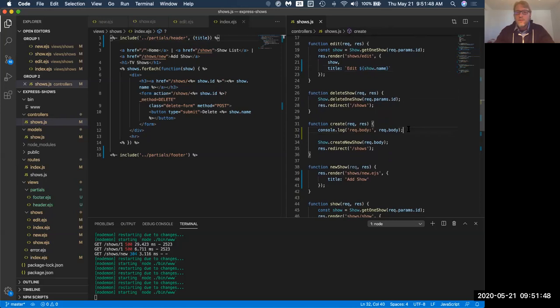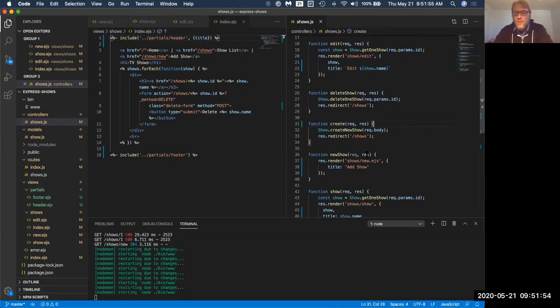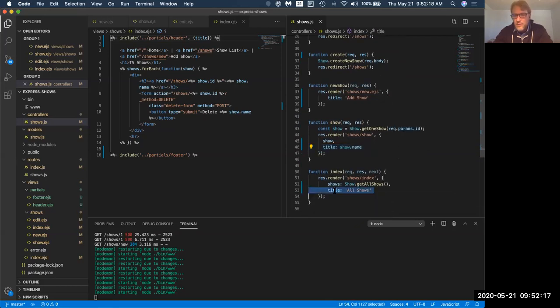Let me get rid of this console log. For my new show, the one that we just did, we went ahead and added "add show" for the show controller, and I wanted to make the tab say the name of the show. And for index, I just said "all shows."